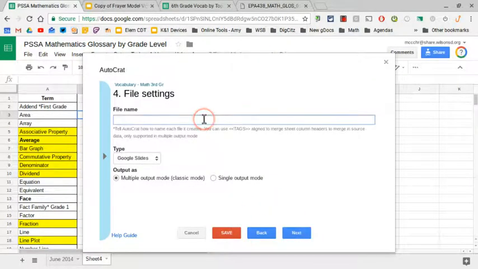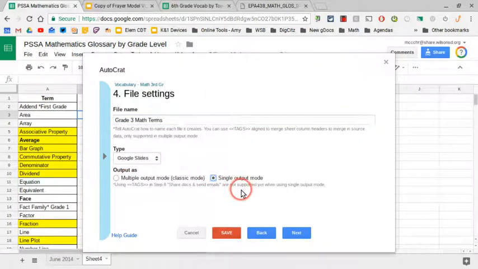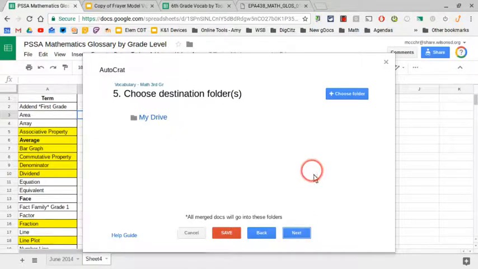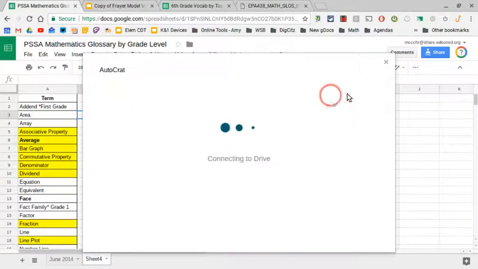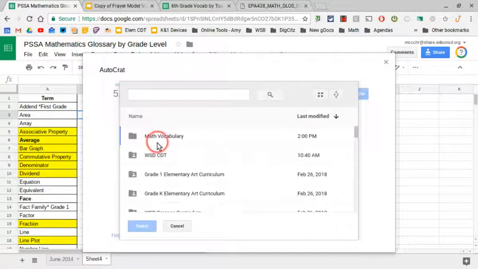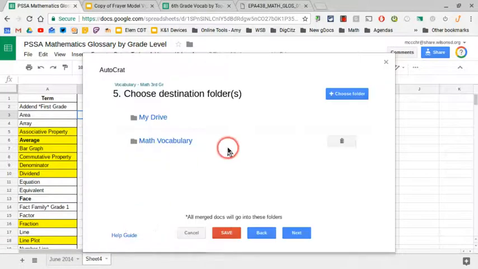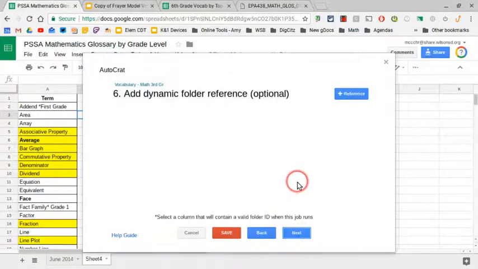And then it just wants to name this file. So I'm going to call it grade 3 vocab, math vocab, or terms. I want to do a Google Slide, but I don't want multiple slideshows of one slide of each word. I want to put all those words into one single file. And then I can choose a destination folder. In this case, I'm going to choose math vocabulary. And next, dynamic reference is not needed.